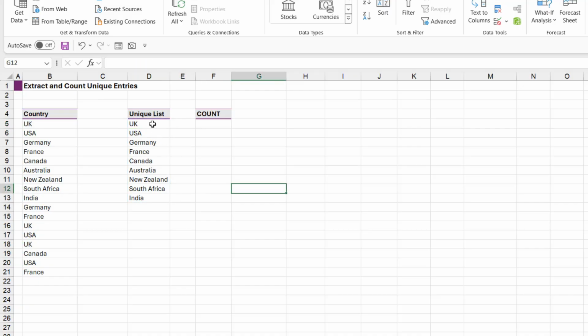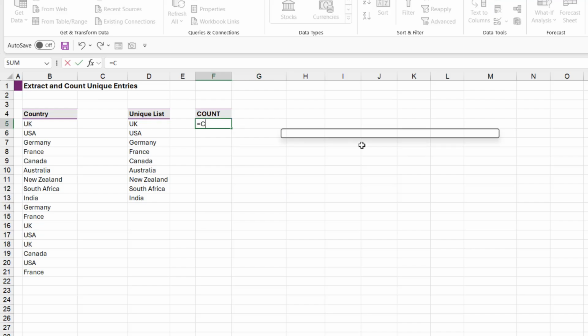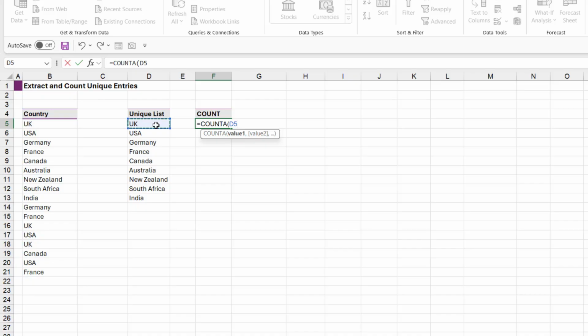Now, what about if I wanted to count these entries? Well, they're text, so we would need to use COUNTA, but what I could do is say COUNTA. And instead of selecting the entire range, with dynamic array formulas, you can select the first one, press the hash or the pound symbol, and it will literally select everything else in that range. Close the bracket, hit enter, and it tells us that we have 9 unique entries.